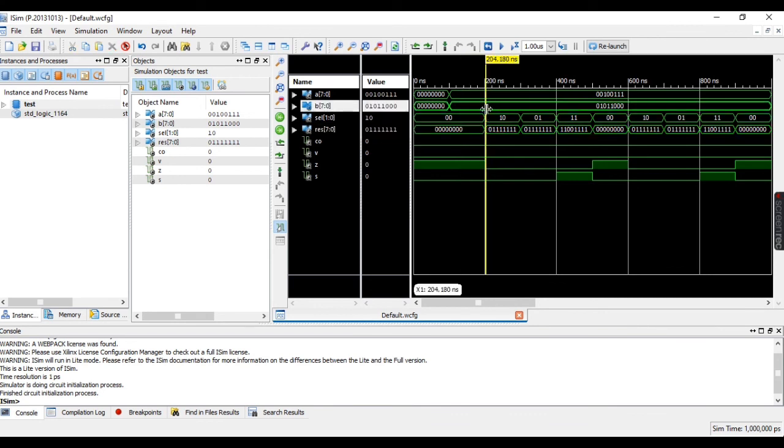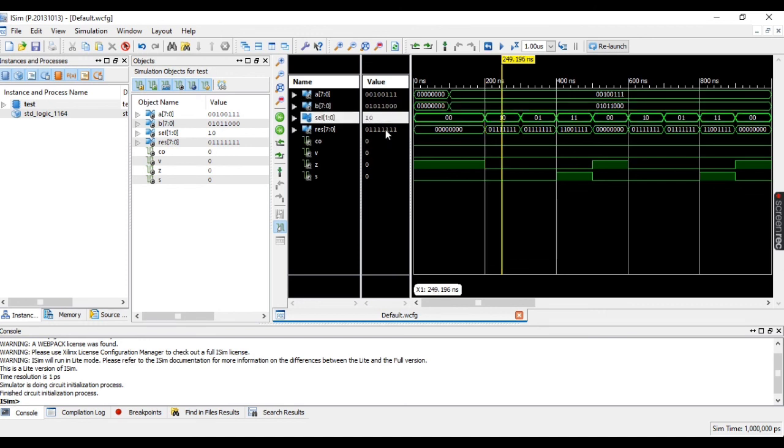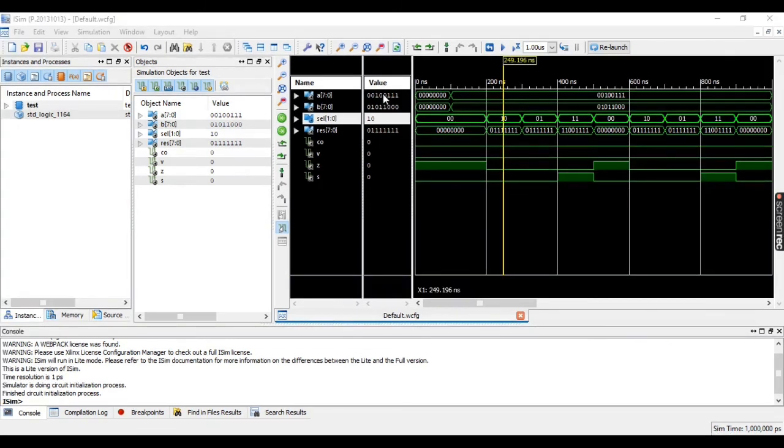At 200 nanosecond, again the select signal changes, it becomes 1, 0. So now it should perform the OR operation. So let us check whether it is performing the OR operation or not. OR operation means 0 or 0, so 0; 0 or 1, so 1; 1 or 0, 1; 0 or 1, 1. Okay, so the result is correctly ORing the inputs A and B.